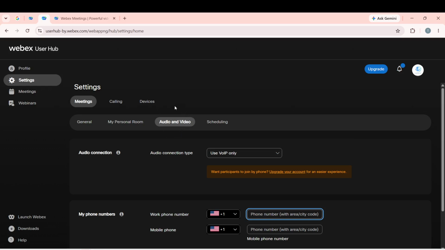This section focuses specifically on how you can interact during meetings, including your audio preferences. It is important to set this up correctly, as it ensures you can communicate effectively with other participants. You will notice different options available here, which will help you fine-tune your settings. At this point, under the My Phone Number section, select the country code and add your phone number.